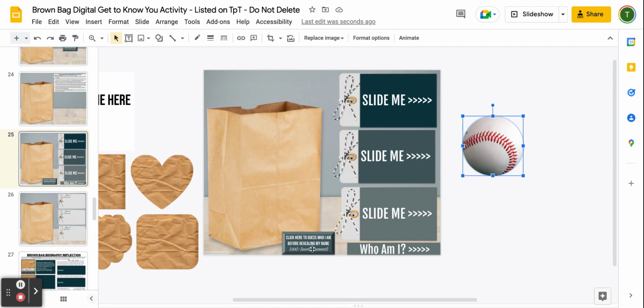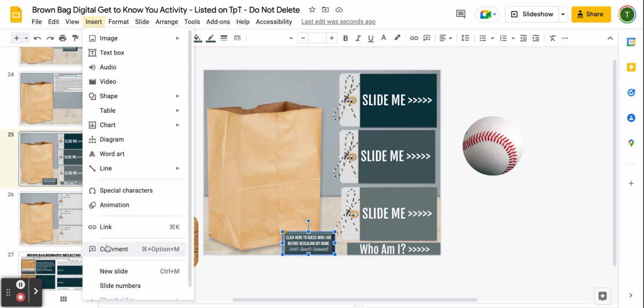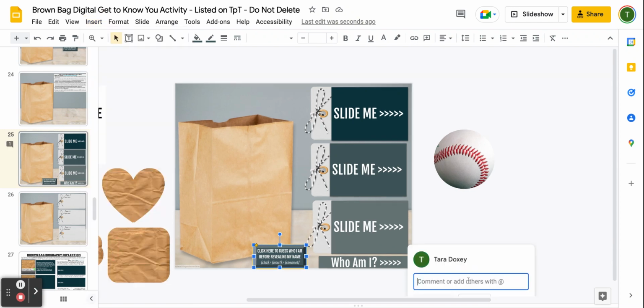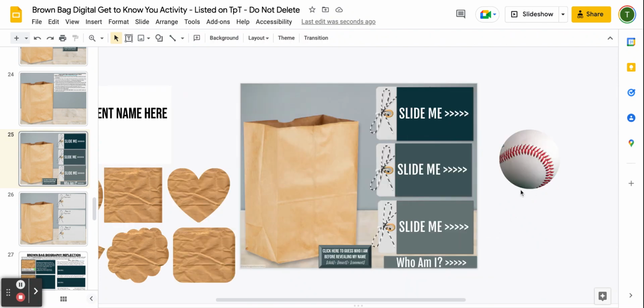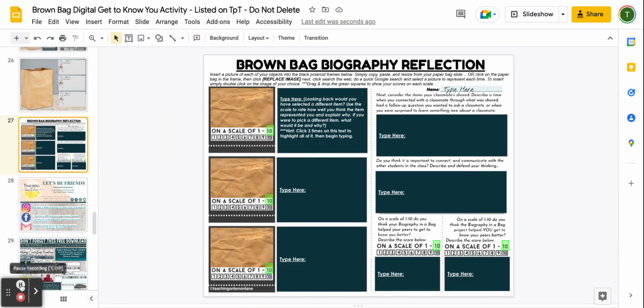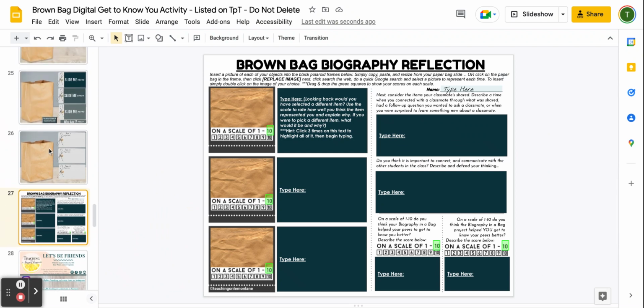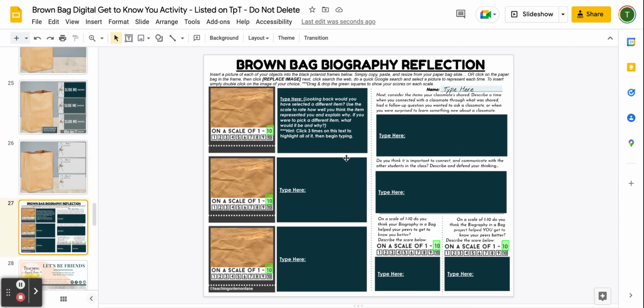So a way that we can guess this, if you have this button option, if this is the template that you're doing, is you can actually click on the button, and then we come up here to insert, scroll down and click comment. And this allows me to guess who I think it is before sliding over the clues and revealing who it is.